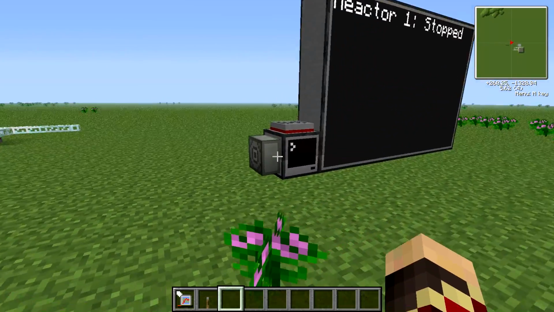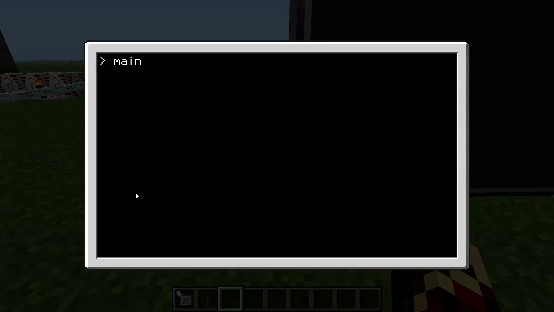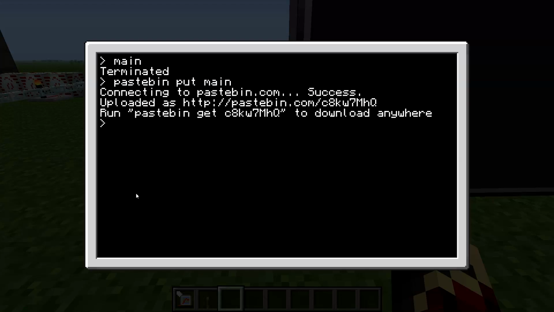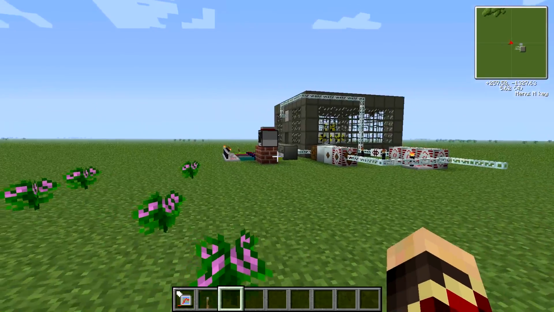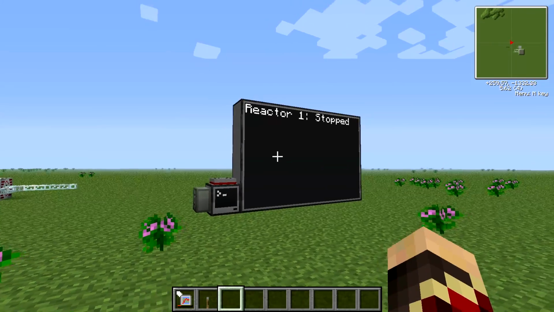And you will also get this small code. This I didn't put so much effort into, but you'll get it anyway. Pastebin put and the main. And there you have the code for this computer. It's C8KW7MHQ. So if you type pastebin get this code, you will actually get this code as well. And these two, they work together with a monitor.